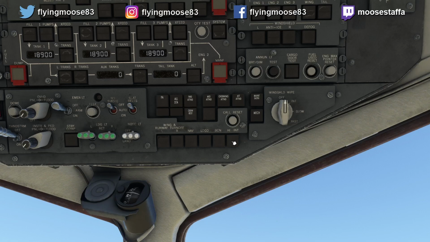And then the high intensities are your strobes on the end of the wings. So anytime you're going to enter a runway environment or cross a runway environment, you want to turn those on. And then those should be on anytime you're taking off, landing, and just in the air in general.